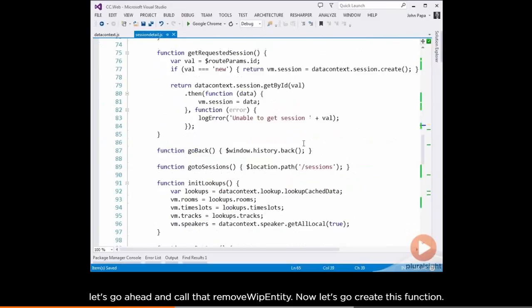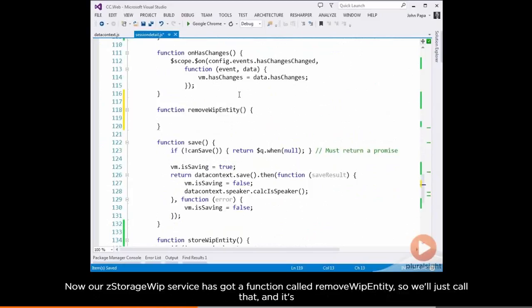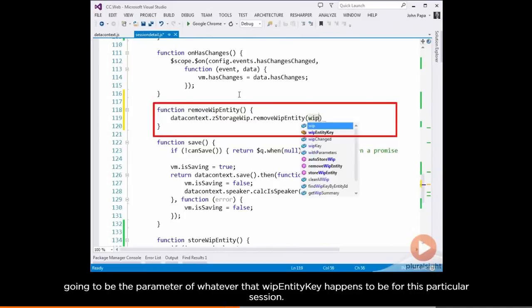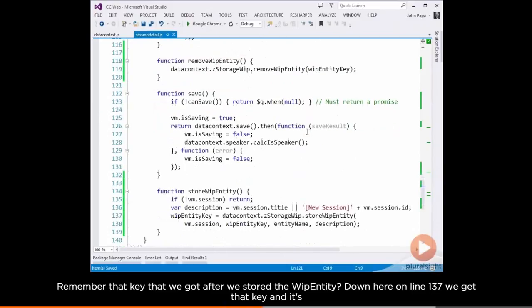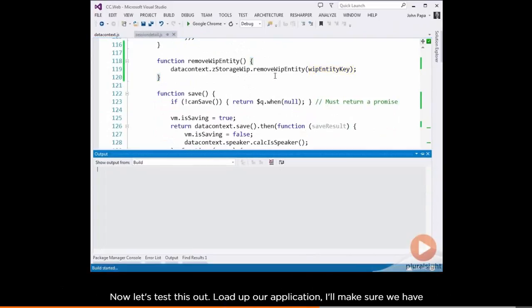Now let's go create this function. Our zStorage WIP service has a function on it called removeWipEntity, so we'll just call that. It's going to need the parameter of whatever that WIP entity key happens to be for this particular session. Remember that key that we got after we stored the WIP entity? Down here on line 137 we get that key, and it's local to this controller, and we can remove it by using this key.